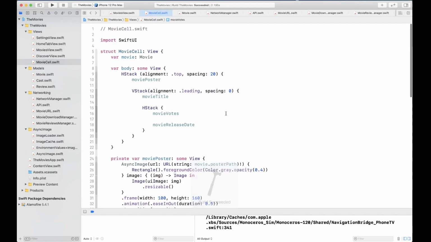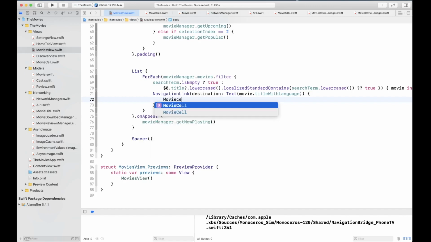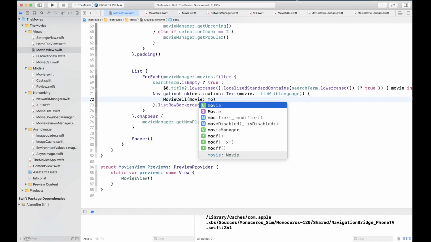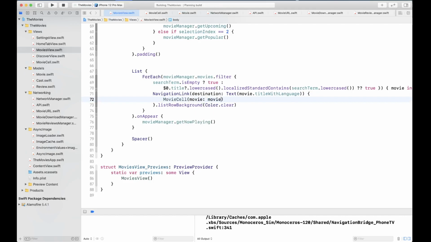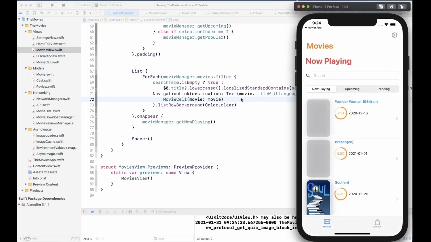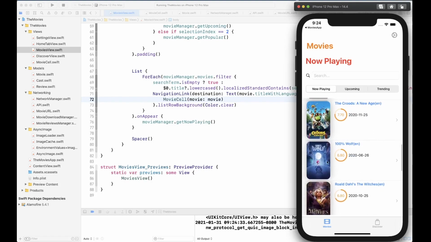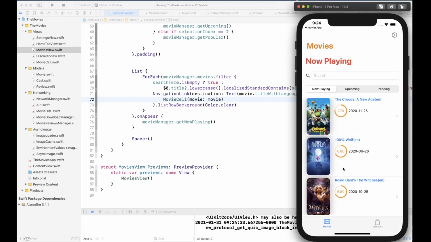Okay, there we go. So now all we need to do is go to our movies view, and right here in the label section for navigation link, we're simply gonna call movie cell, and we're gonna pass the movie. Okay, let's go ahead and run this. If we are getting our images loaded, there we go. We are getting our async images loaded, and if you notice, our progress bar is looking good too.